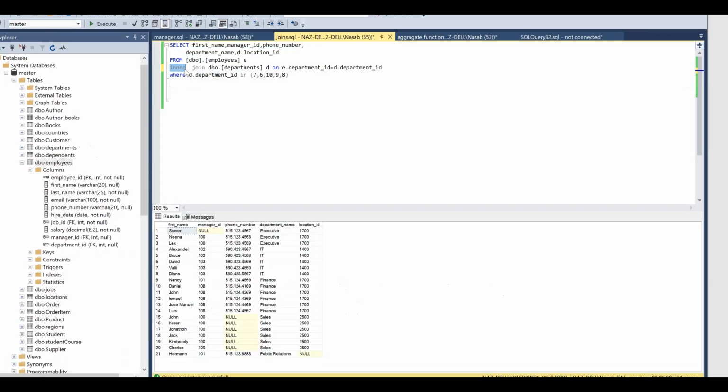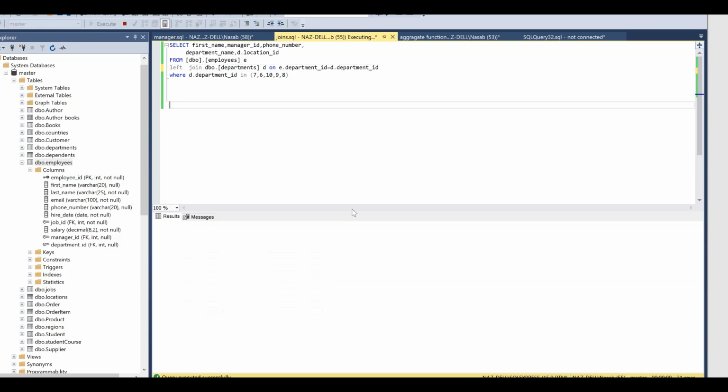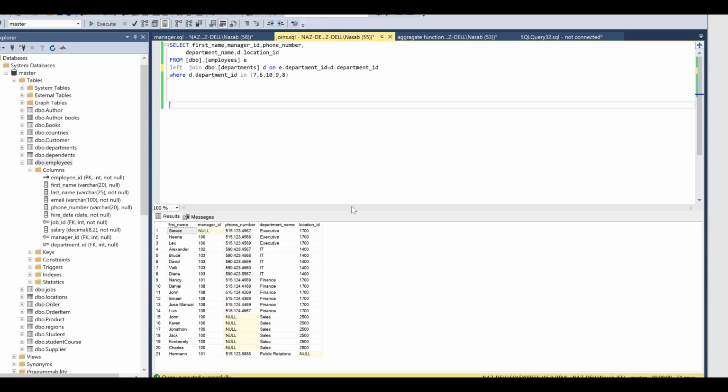So let's say left join, and you will see the left join is getting everything, we have null data, and after that it will get everything from the department. So I did this like that.